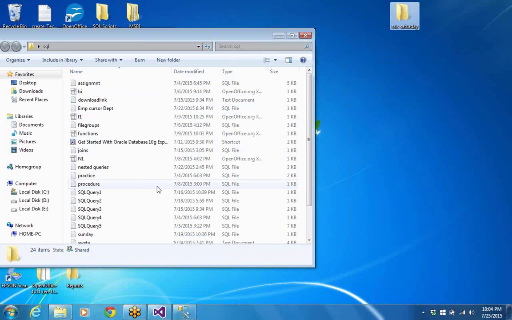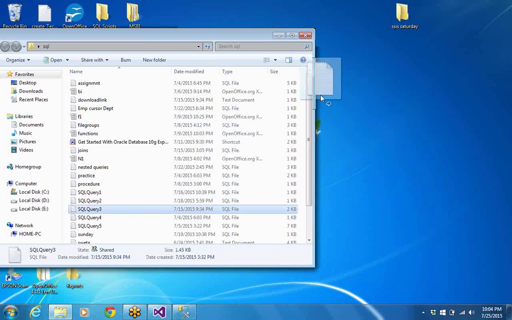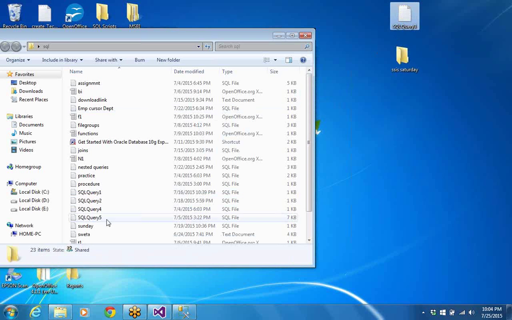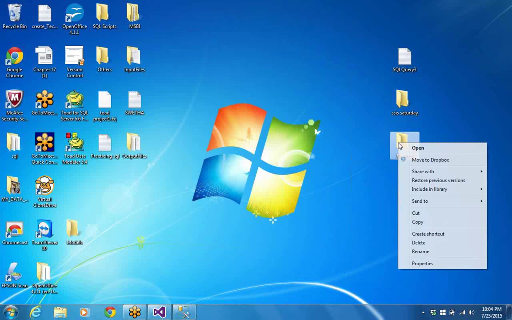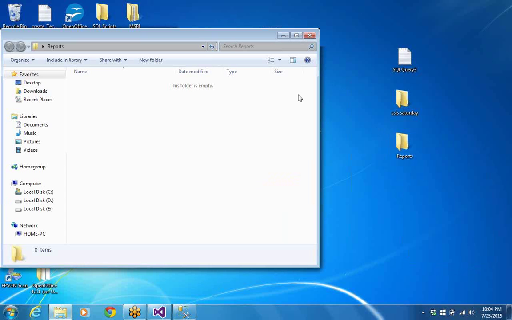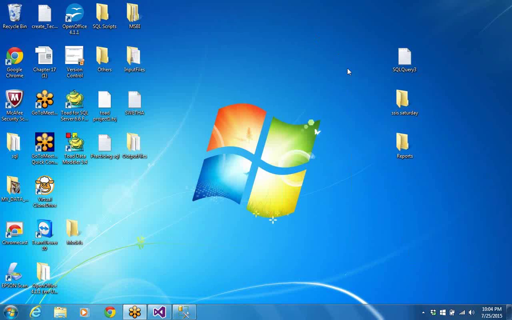So try to put a few files. Fine. Yes, sir. Now try to create one more folder also. Try to create another folder. Yes, sir. Try to create some other folder, some other folder you put into reports. Let us copy from the SSIS Saturday. We copy the files into the reports folder. Now for this purpose, you have taken the for each loop. We have the for each loop. So come to the for each loop here.